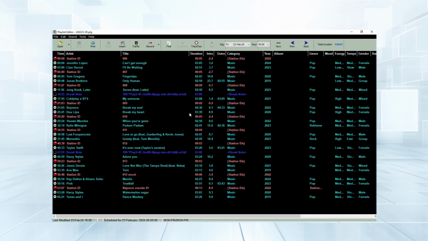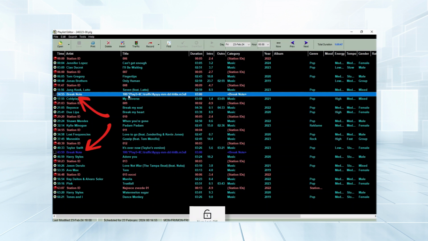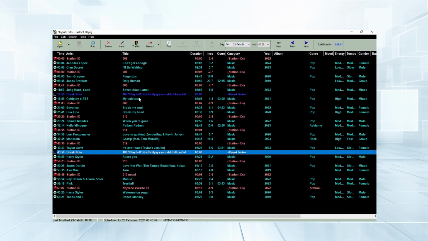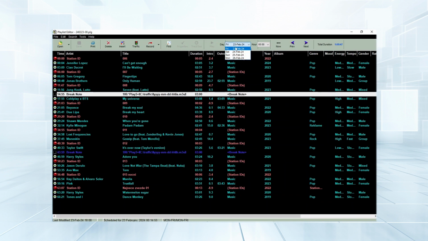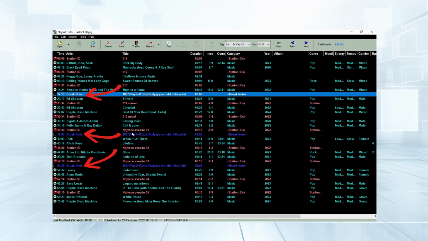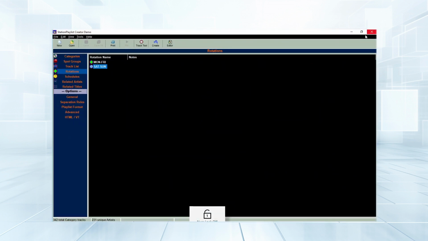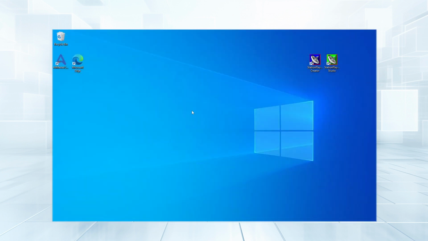Check the playlist in the editor to ensure the break notes are correctly inserted. Here, on Friday, you'll see 2 break notes for 2 commercial breaks. And on Saturday, there will be 3 break notes for 3 commercial breaks. Now, let's start Studio to observe the behavior with these break notes.